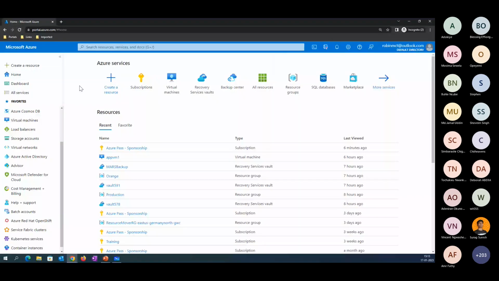Now, in case I need to create a virtual machine, there are a couple of methods I can follow here. The first method is on the screen, you can see a search bar here, or on the left side you can see something called Marketplace also.